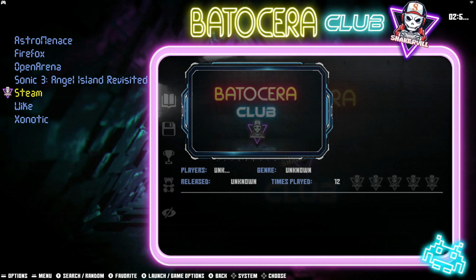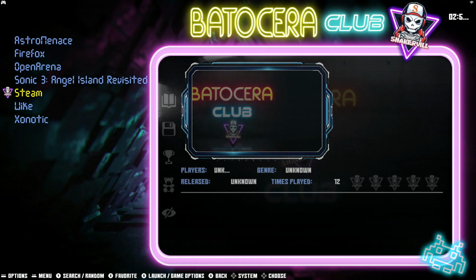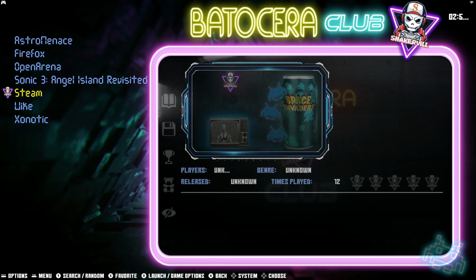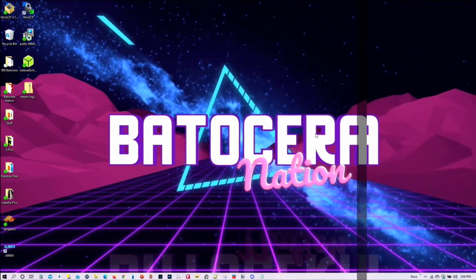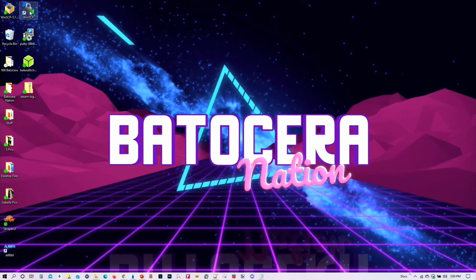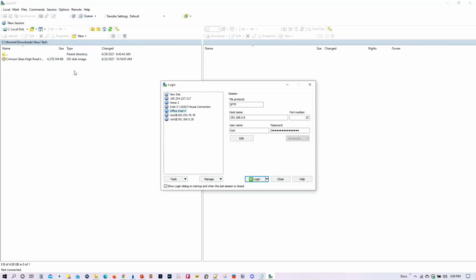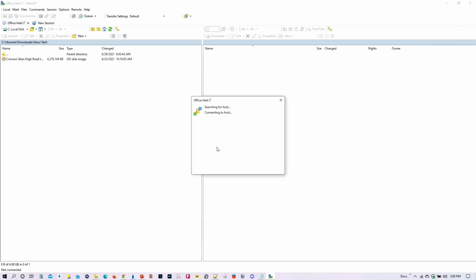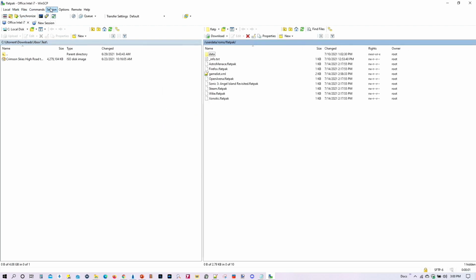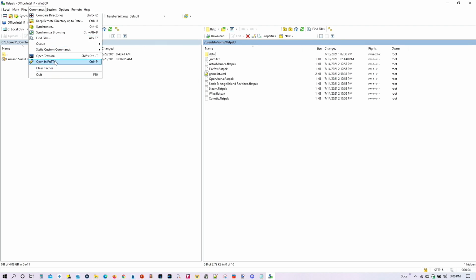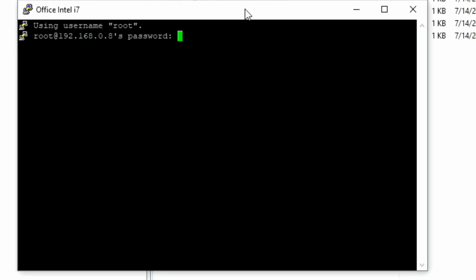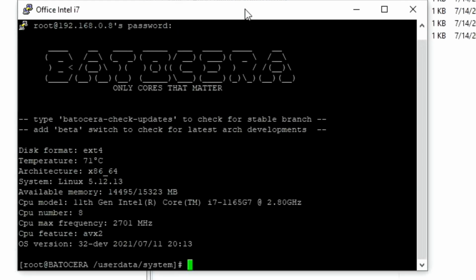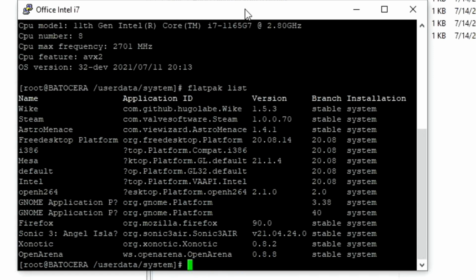Before we wrap everything up, let me go ahead and show you how to uninstall a particular game or app that's not working. So let's go back to the desktop. Okay, so we're back on the desktop. Let's go ahead and run WinSCP. Let's log in. Let's go into our commands, go into PuTTY, and type the password, Linux. All right, Flatpak list. And those are the apps.